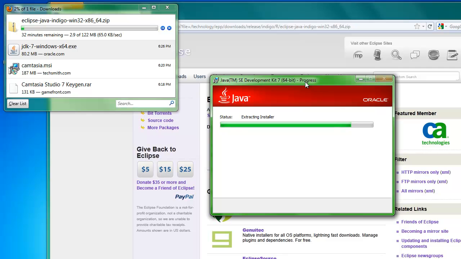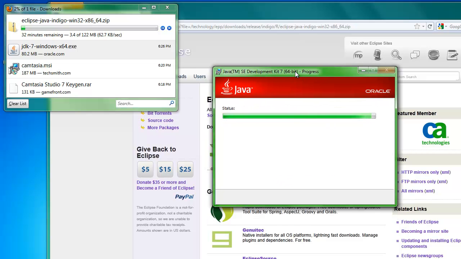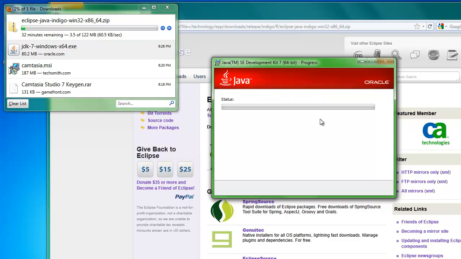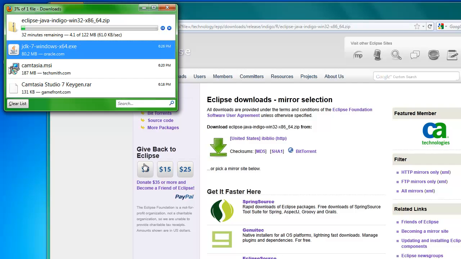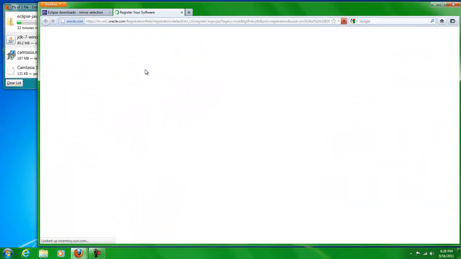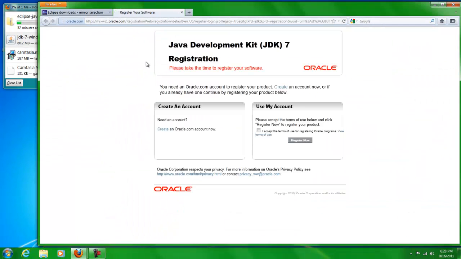And I'll probably pause it until Eclipse is done, just because that'll take a while. But as you can see, this is done here, and if you want, you can register it. Obviously, Java product registration is free. It's a free-to-learn language. Many free tutorials on the internet, including this one. So here is where you can register.